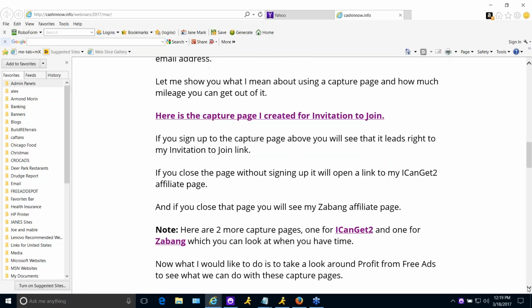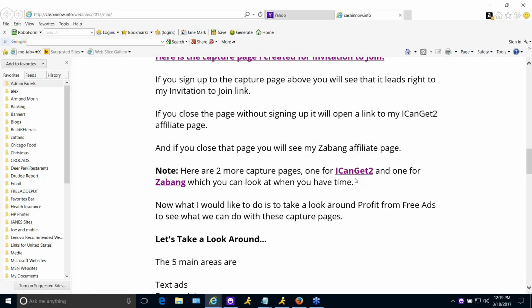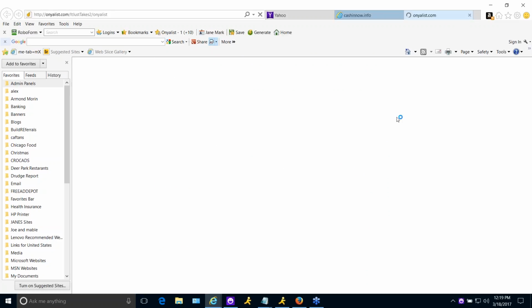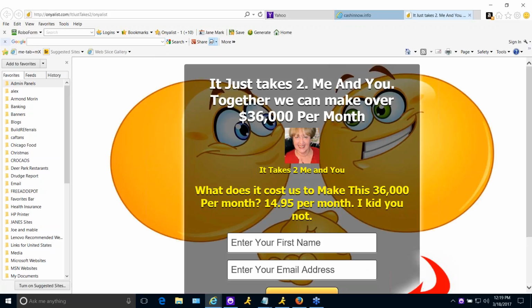If you want to just do a one on I can get to, you can do that too. Here's one I did for I can get to. In other words, you can make a capture page for Zebang, for I can get to. You leave off the costs. In this case, you don't leave it off because it's very important about the $36,000 per month. So that's an exception. But you can make capture pages in 2 seconds on your list.